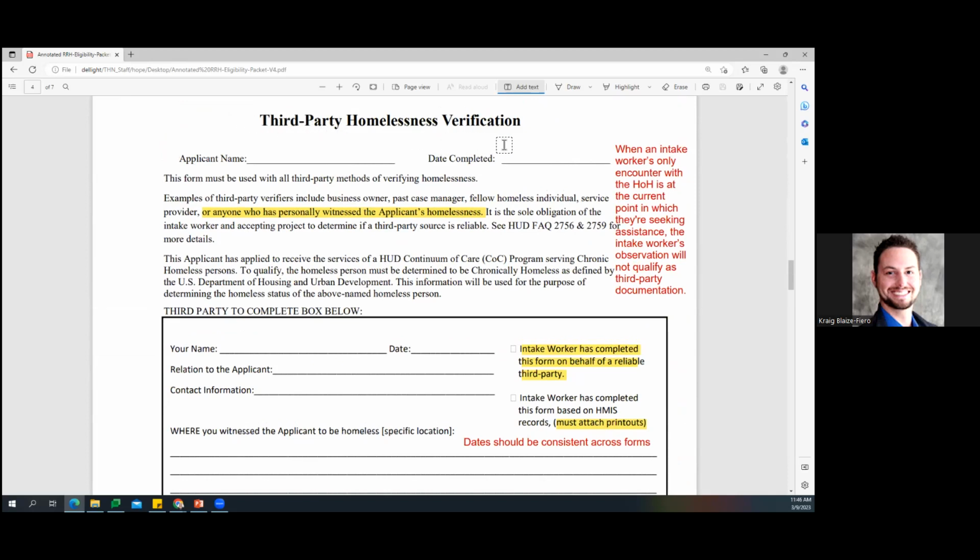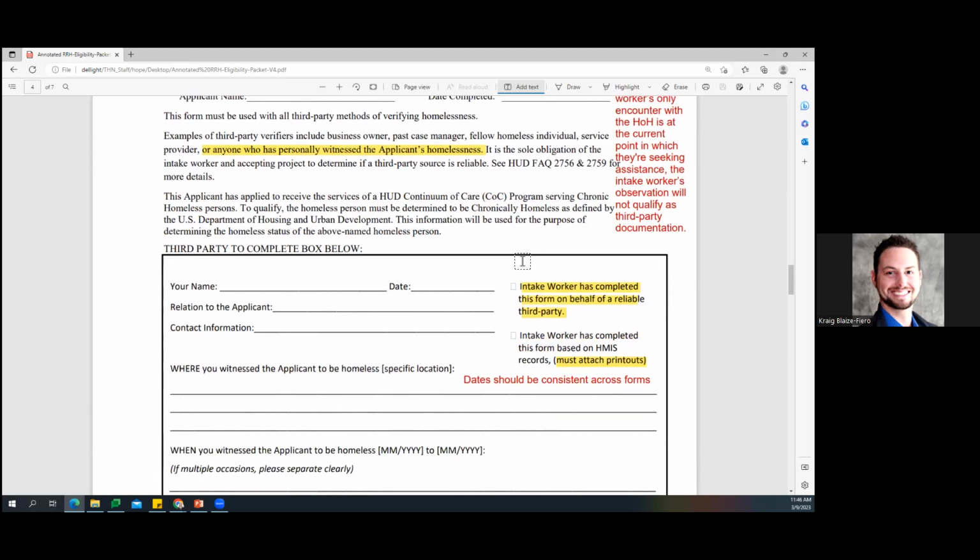But looking at third-party homelessness verification, this can only be completed by someone who has personally witnessed the applicant's homelessness. So if you're an intake worker and your only encounter with this person trying to receive assistance is at the time that they present for services, then your observation would not qualify as third-party documentation in that specific scenario. I want to highlight these FAQs here that have some really good information about what that looks like. So this does have to be completed by someone who has personally witnessed the applicant experiencing homelessness.